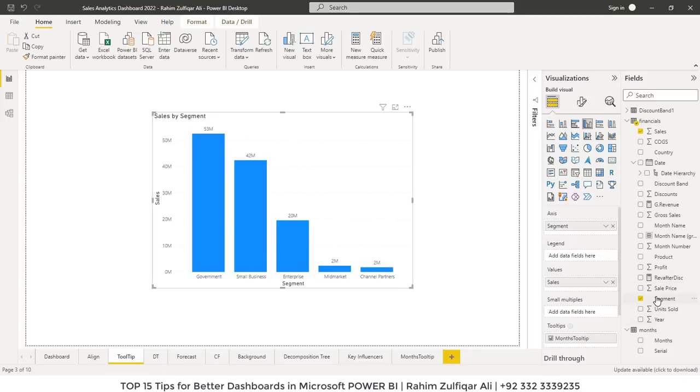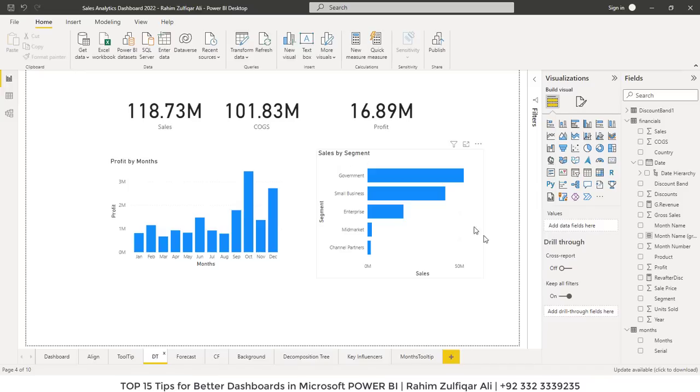The first thing is that you need to observe that this particular chart's main variable is the segment, right? And on the drill through page which you have created, you need to drag the segment into the drill through area, which is in the visualizations pane, where there is a field for the drill through. So you just need to drag and drop the segment.